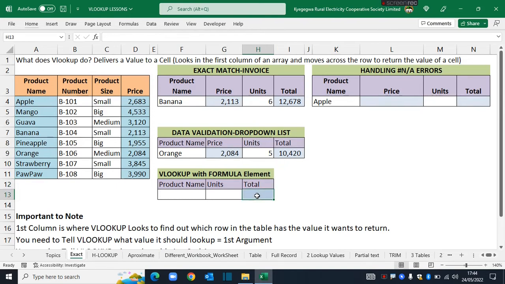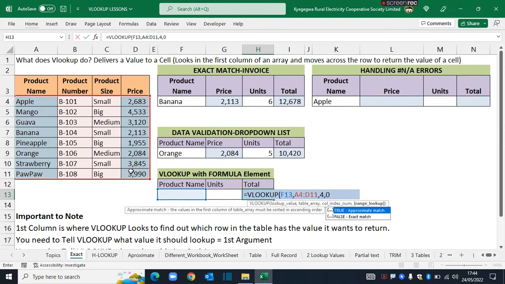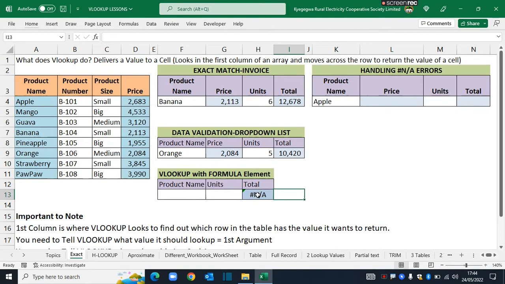Let's see how it's done. You say equals VLOOKUP. The lookup value is anything in cell F13, comma, the table array, of course, remains the same. The column index is 4, and we are doing an exact match. So when I hit enter key, I get a #N/A just because there is no product name over here.